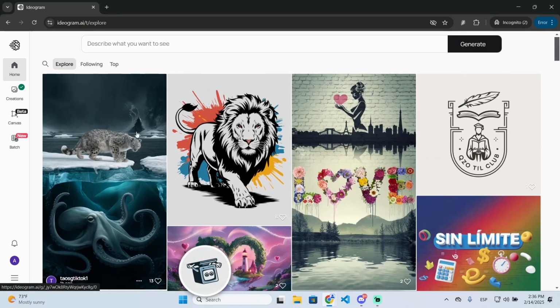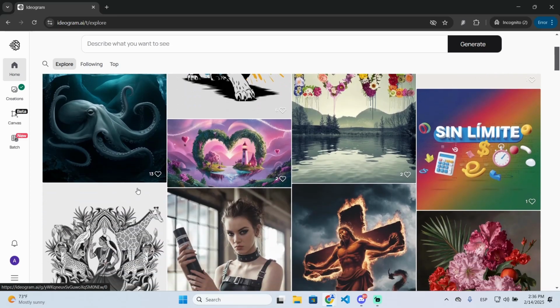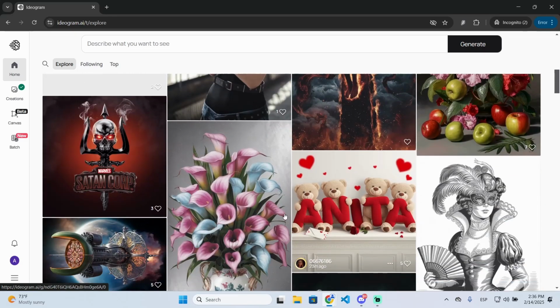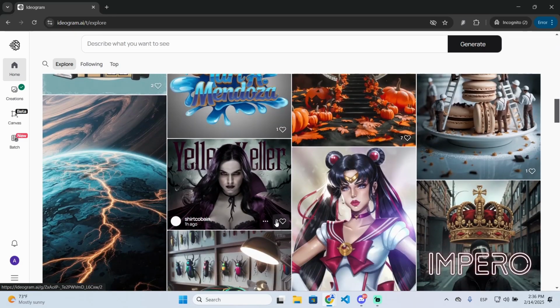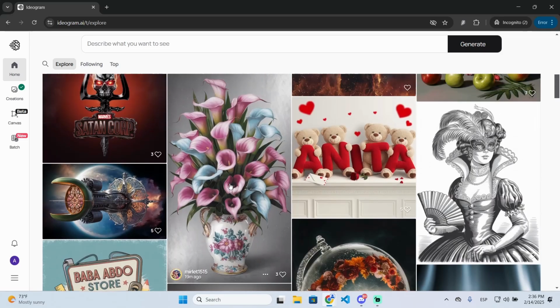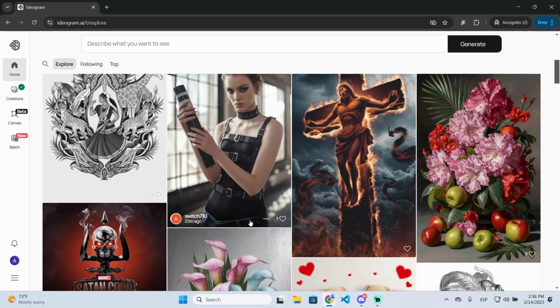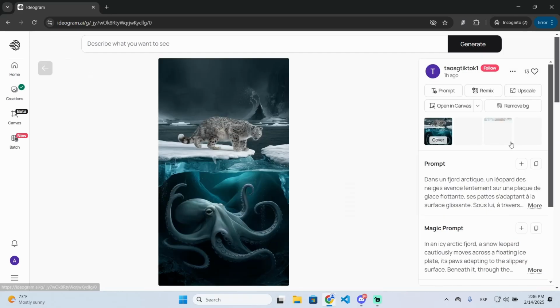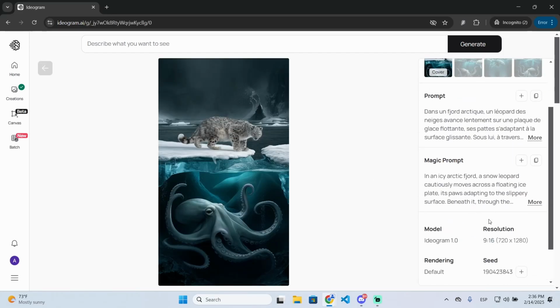So as you probably know, all the images you generate using Ideogram will be public by default. That means they will appear right here and everyone can use them. They will also appear on your Ideogram profile and anyone can download them and use them for anything. So if you don't want that, I'm going to show you how you can fix that in just a few steps.